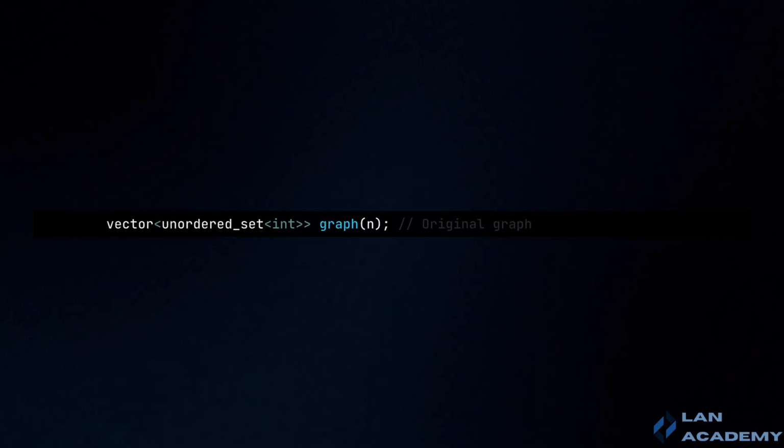Vector of unordered_set of type int, graph of n, creates an array of unordered sets of int with n elements. Each element in the array represents a set of neighboring cities reachable from that city according to the initial direction of the roads. And vector of unordered_set of int, reverseGraph of n, creates an array of unordered sets of int with n elements. Each element represents a set of neighboring cities reachable from that city according to the reverse direction of the roads.